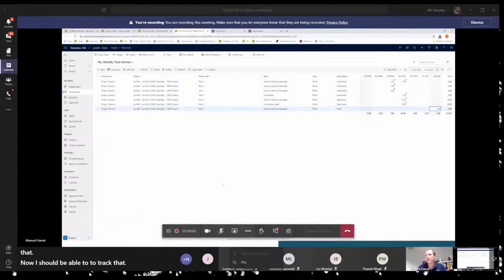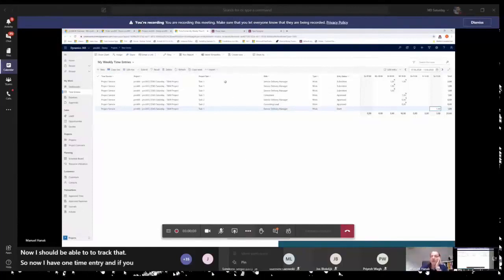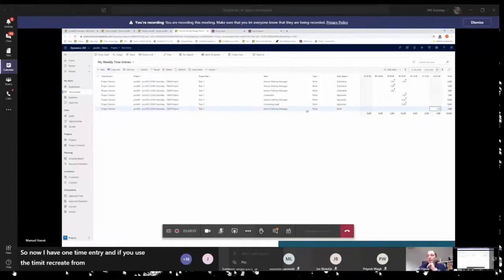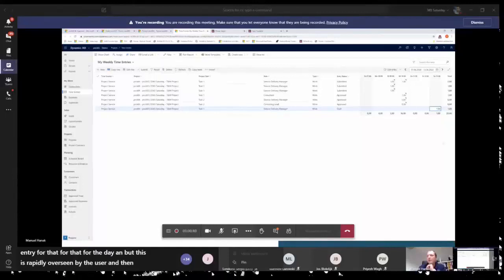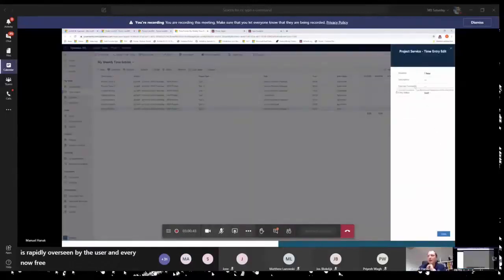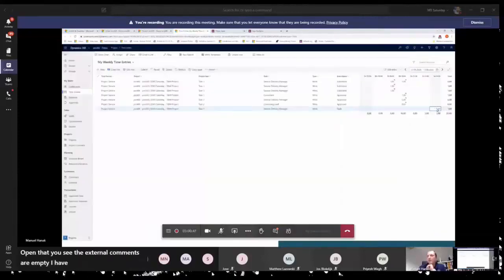So now I have one time entry, and if you use the time entry grid from Microsoft, there's only one hint Microsoft is giving us that an external comment is attached to the time entry: this blue corner. Okay, there is something attached to the time entry for that day, but this is easily overlooked by the user. And if we open that, you see the external comments are empty. I haven't entered anything into that time entry.